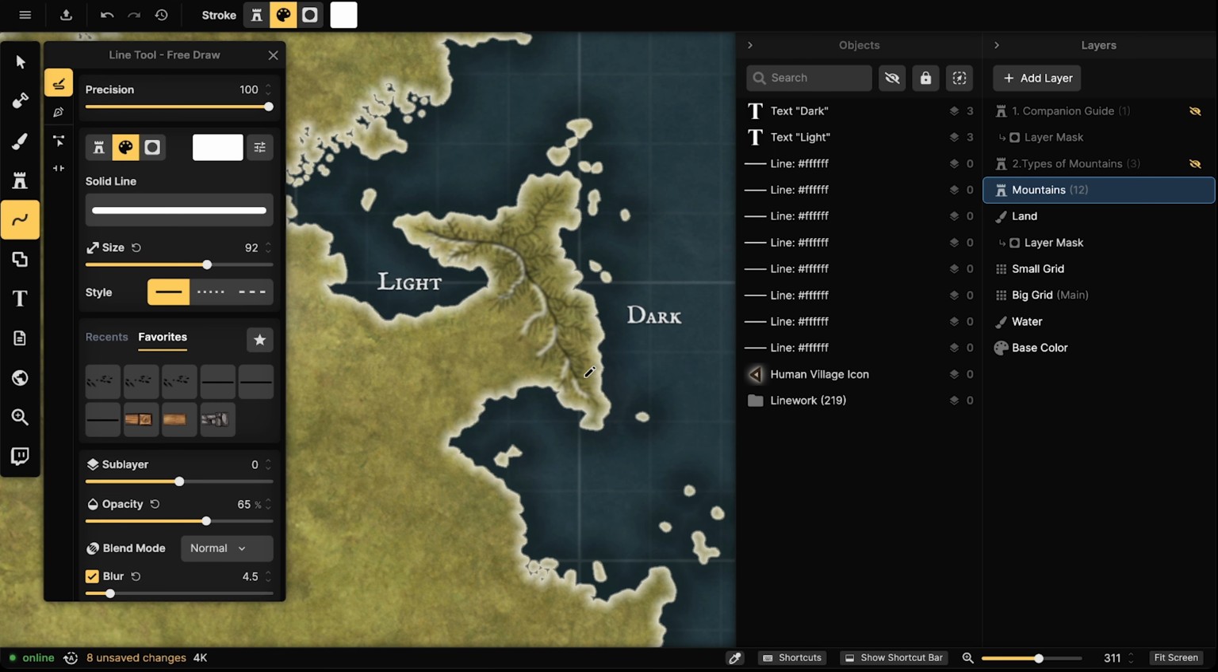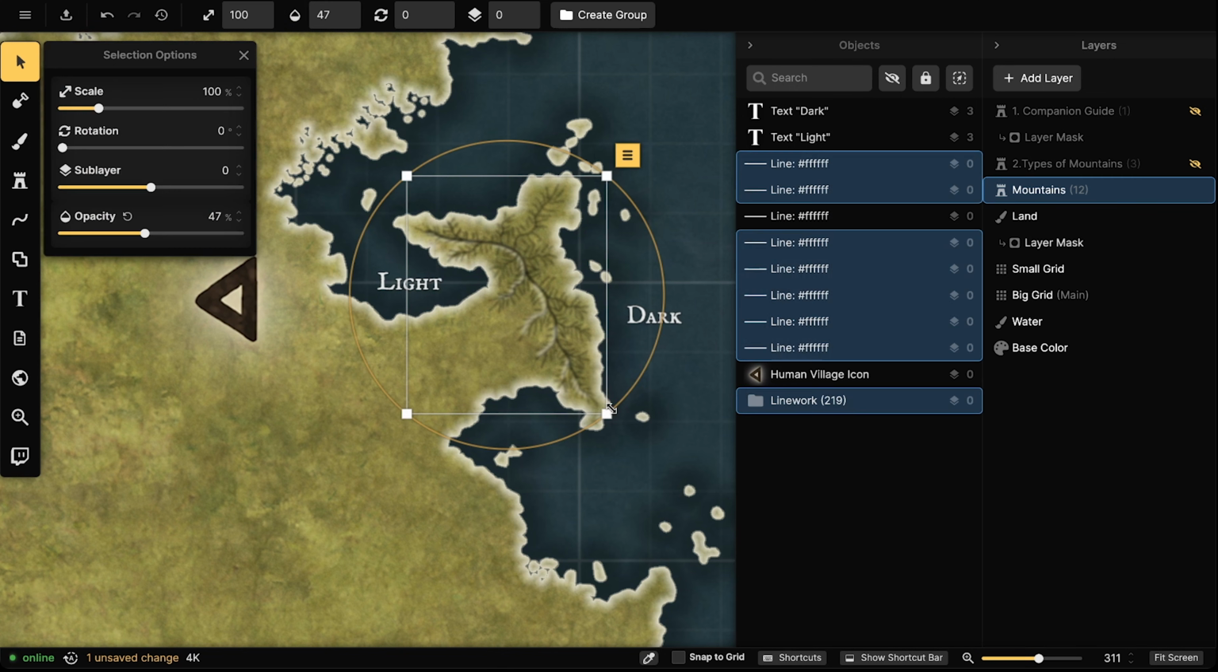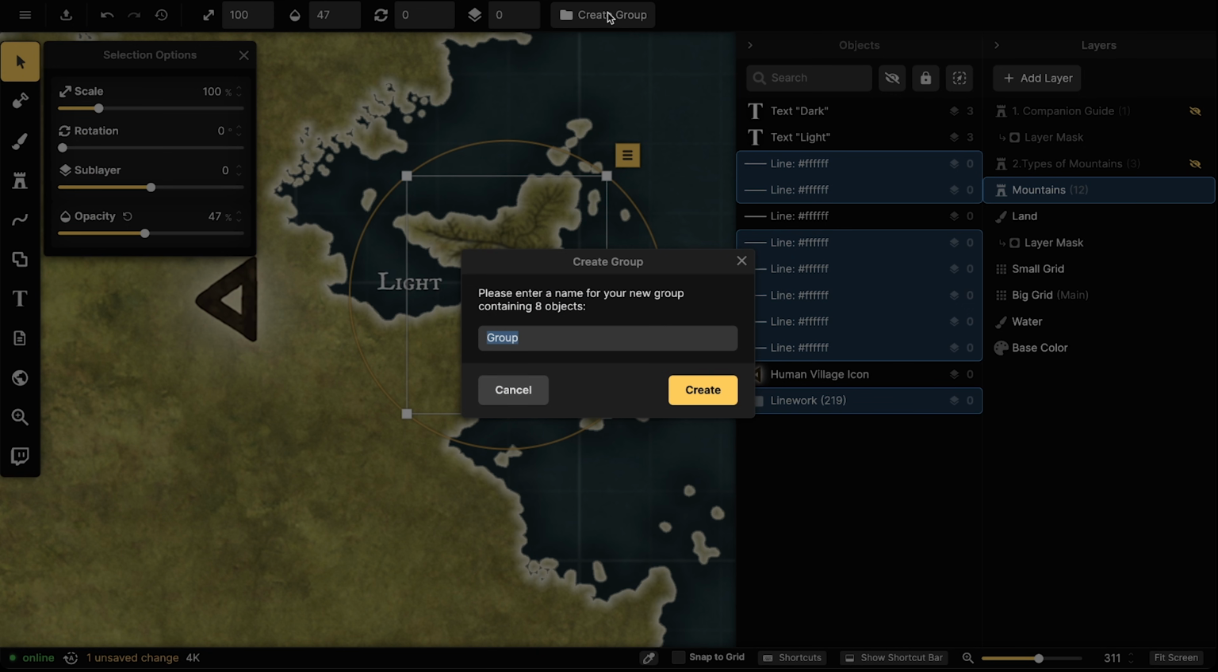There we go. And I'll go ahead and take all of those, and I think they're a little thick, so I'll bring the opacity down just a little bit. There we go, not too much. Now we have the highlights. And then from there, I'll go ahead and create a group, and then I'll call it Mountain 1, or Fold Mountain 1.